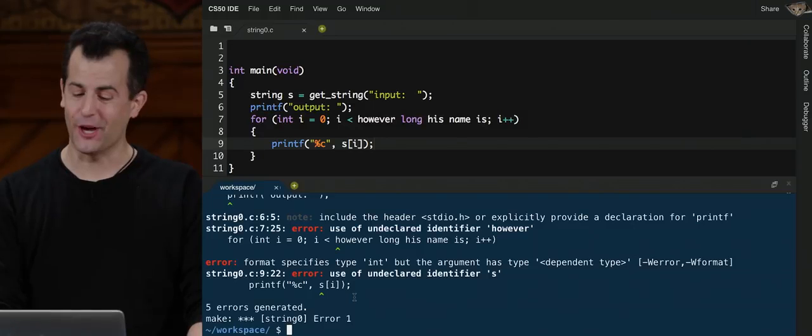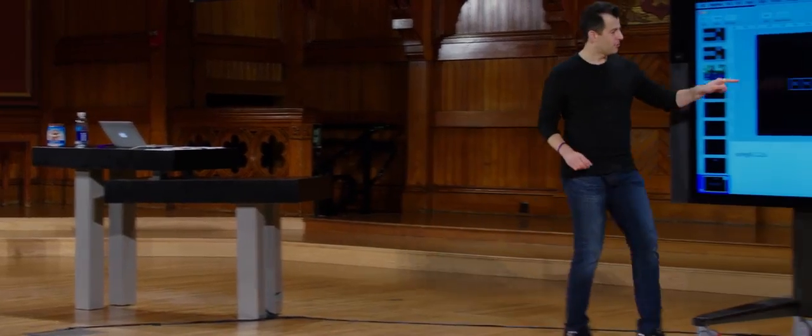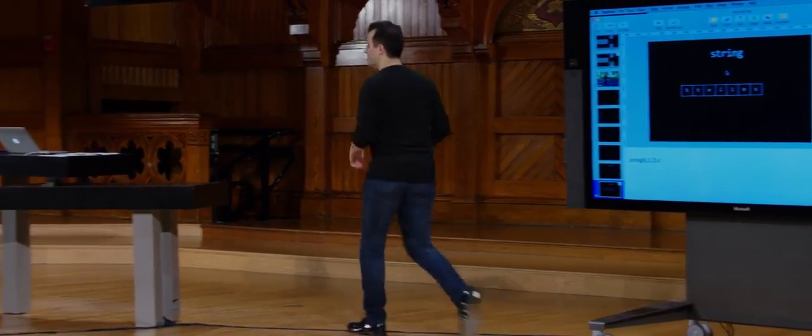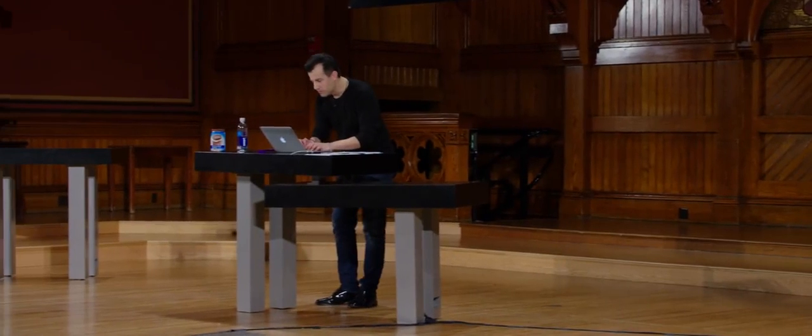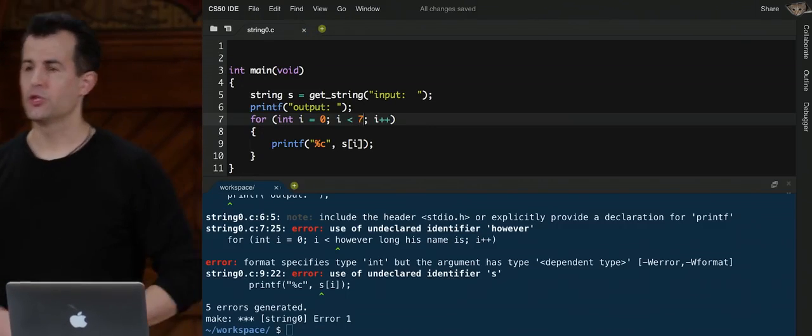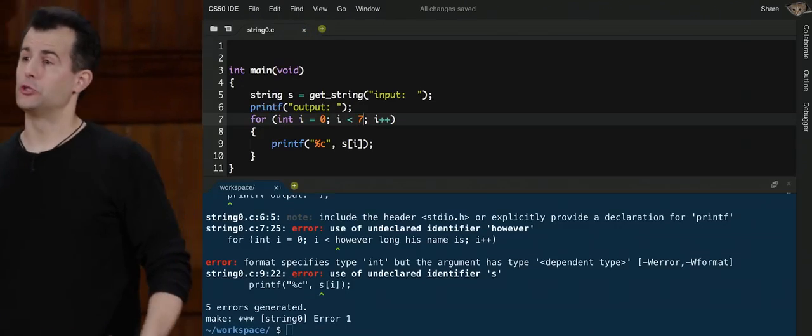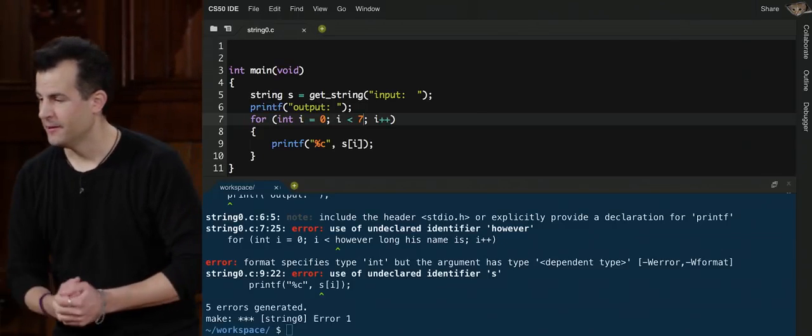So I have a problem to solve here. How do I actually get the length of his name? Well, I can kind of cheat. So like, OK, so 1, 2, 3, 4, 5, 6, 7. All right, so we can just write this program as follows. 7, but this should rub you the wrong way. Like, why is this not a good solution to the problem? Yeah.